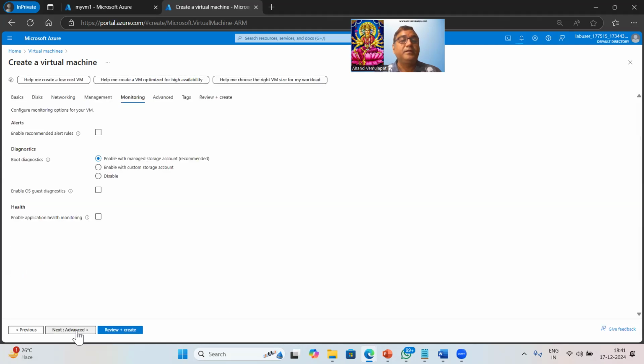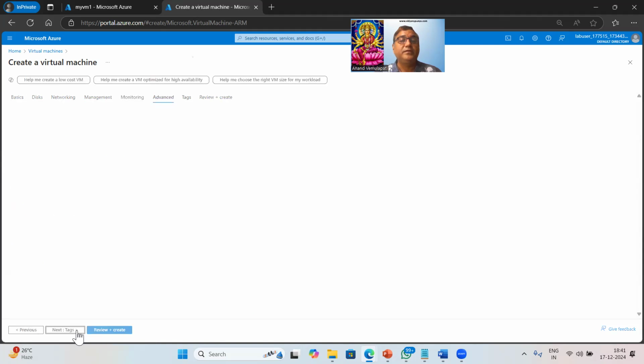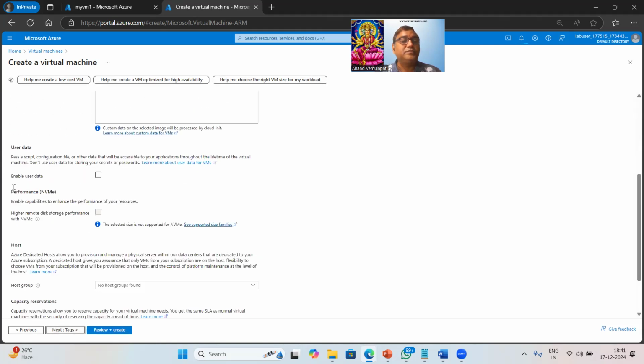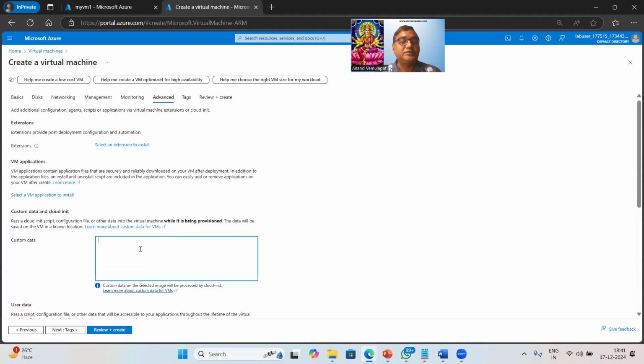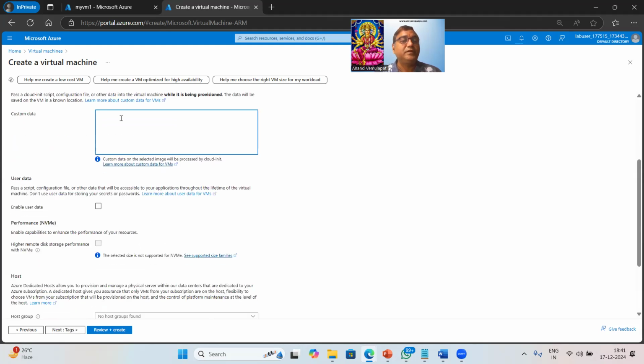Management, nothing. You can disable or enable boot diagnostics, it doesn't matter. Since I used user data for the other one, here I can use custom data. Both are the same, both will do the same thing. As I mentioned, I have done a separate demo to explain the difference between custom data and user data. You can go through that video, which is available on this channel.